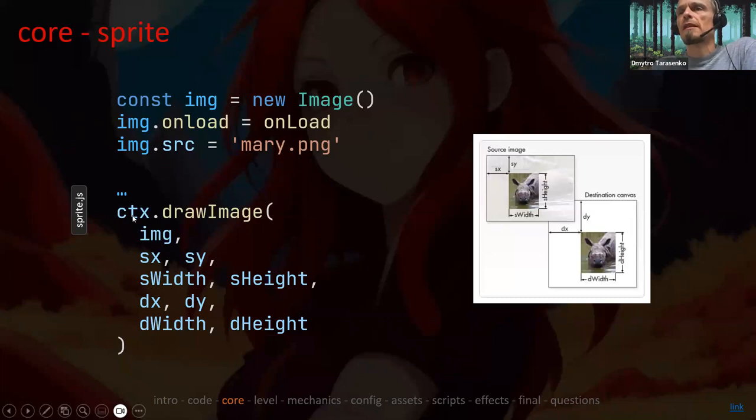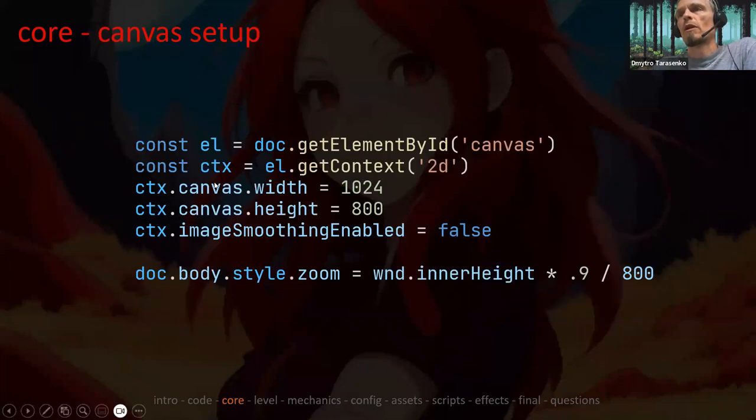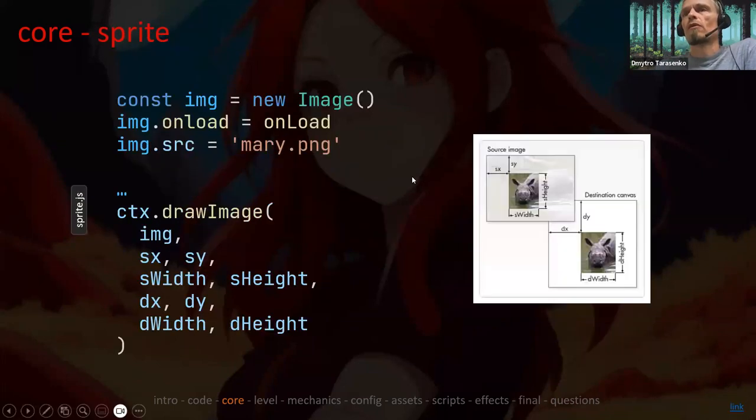By the way, the ctx here, this is the API which I mentioned before. I mean, this one. Yeah. So through this API, we may, for example, draw the image. So here are some details on how we can do that. You don't need to understand it right now, but in general, you get this image, get this part of this image, and put it on these coordinates with this width and height in a canvas. So this is it.